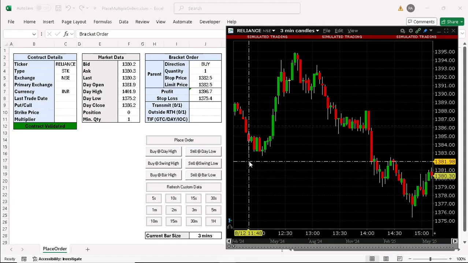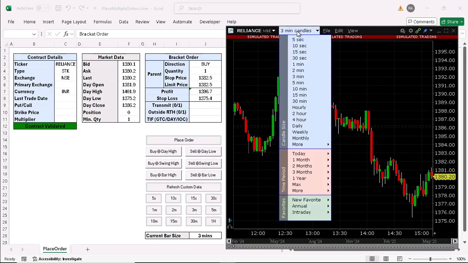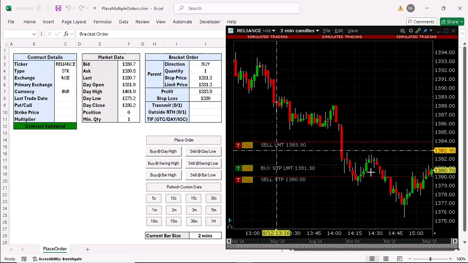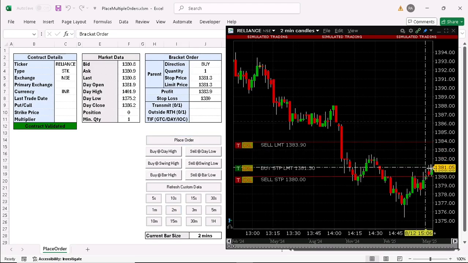Let's cancel this order and let's go to a different time frame. So let's go to 2 minutes this time, and let's select 2 minutes here as well. And let's click on buy at the rate bar high and click on place order. So this places a buy stop limit order at the previous bar high and stop loss at the previous bar low, and our profit target is twice the risk.